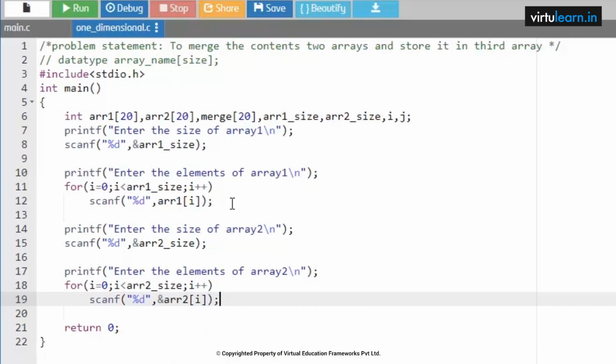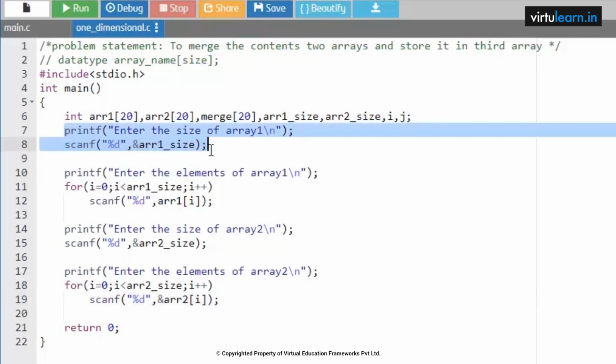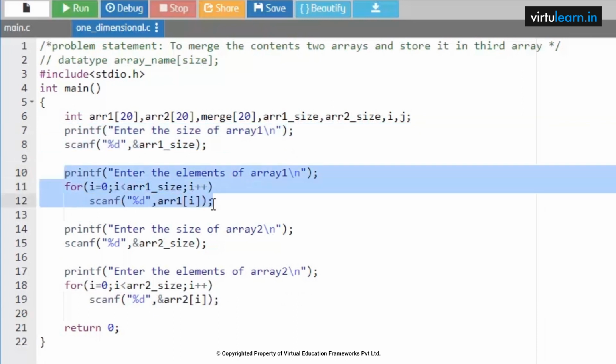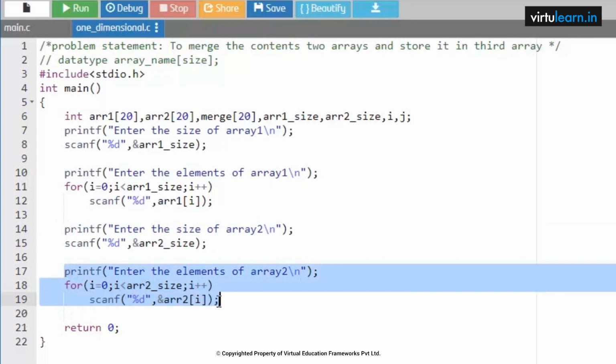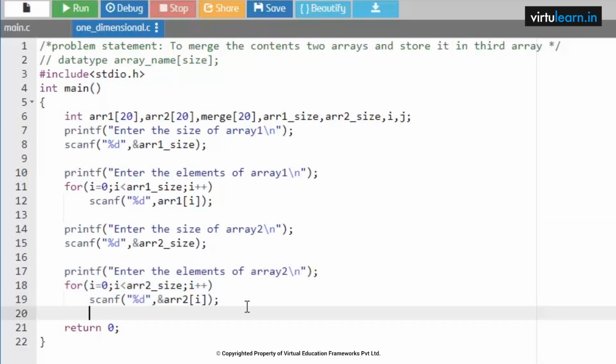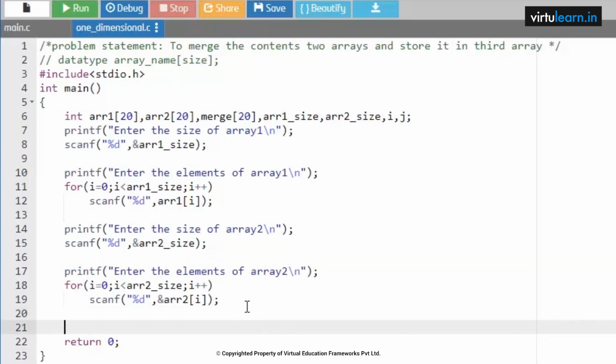I hope you understood it clearly. I'll explain once again. I am taking the first array size and reading the elements in the first array according to that size. And I am reading the second array size and reading the elements till the size of the second array. Just we have initialized the sizes and read the elements into the arrays.